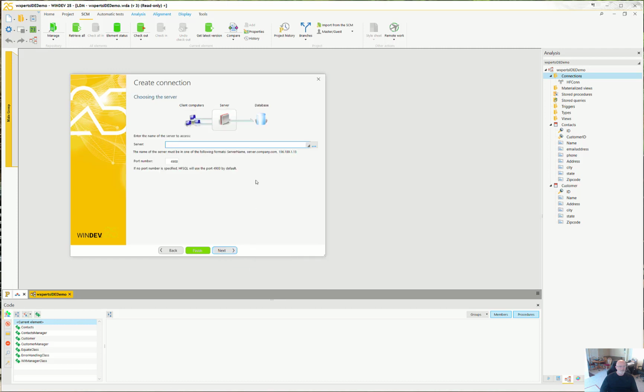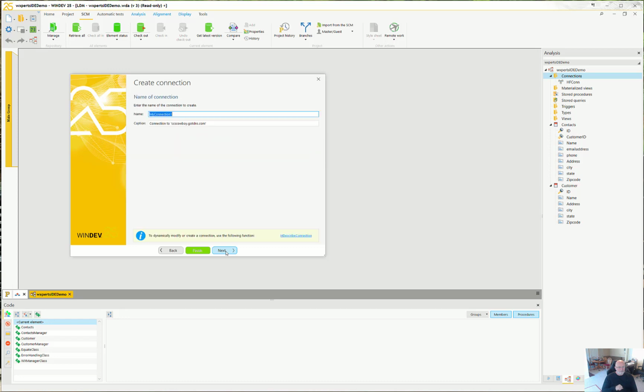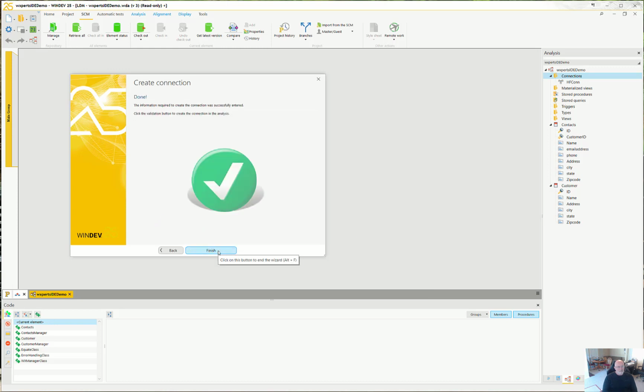We're going to go next, and what server do we have it at? That's going to be ccscowboy.dns. And that's all you need on there, and the port number is 4900. So we'll go from there. Username is going to be IDE, and the password is going to be IDE demo. Okay. Hit your next button. It's got the database already. We're good with that. And we're going to call this HFSQL connection. And finish.